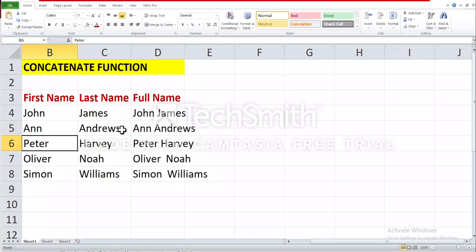If you need to change the name here, maybe to Anne, okay, you can see the changes have been reflected here. So that's it about combining text in Excel using the concatenate function.